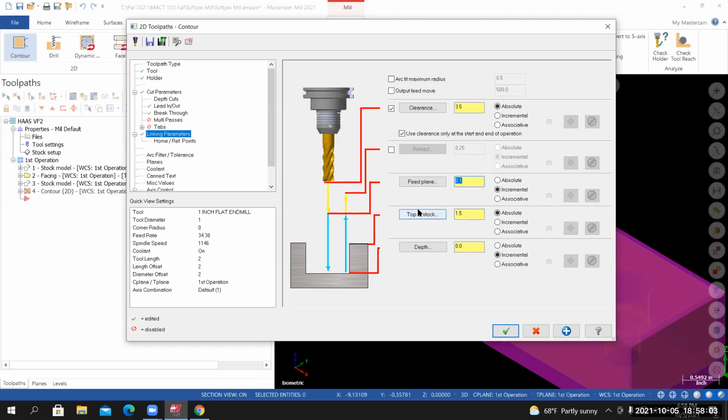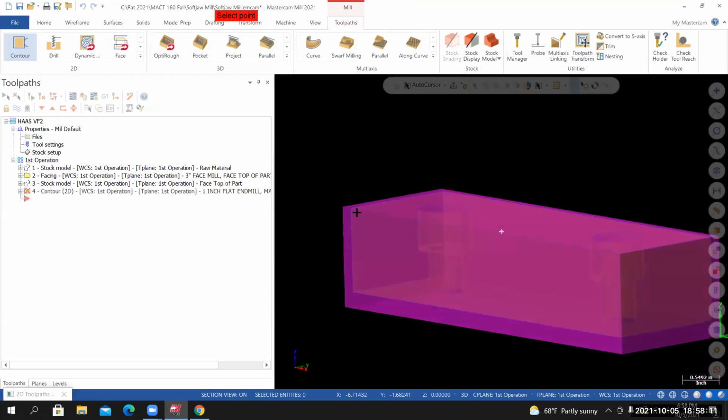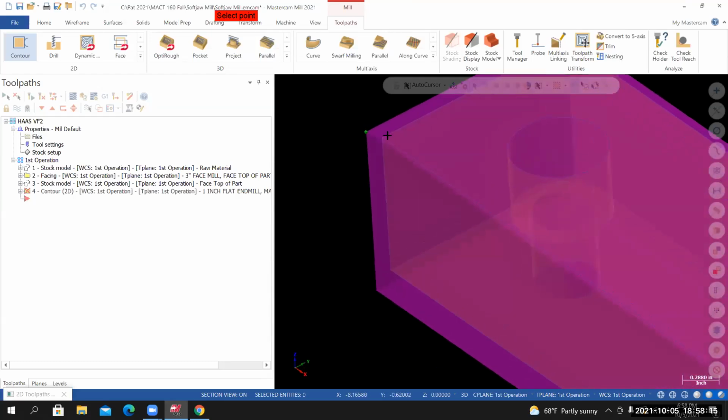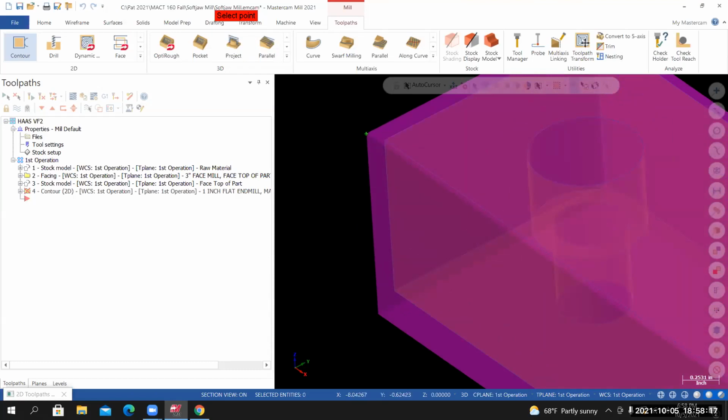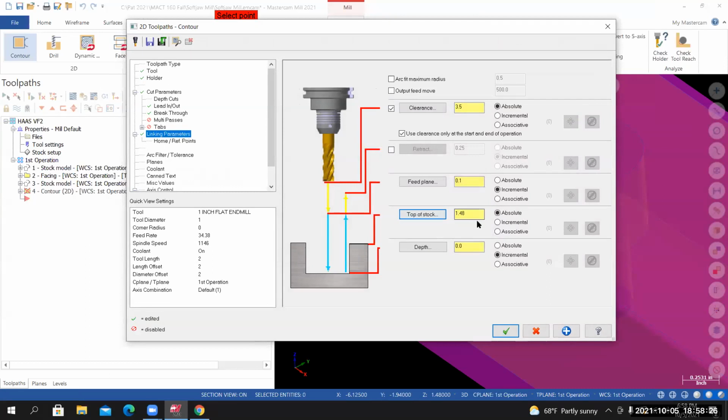Top of stock, I've got to set the absolute. Now you could do it one way, you could do it the other. If I select top of stock, I could select the top of the material, but if I wanted to be more accurate, I could select the top of the part. You need to remember that the top of the material has been machined down to this Z level, the top face or the top edge of the part. So the top of the stock is now 1.48 relative to the origin.